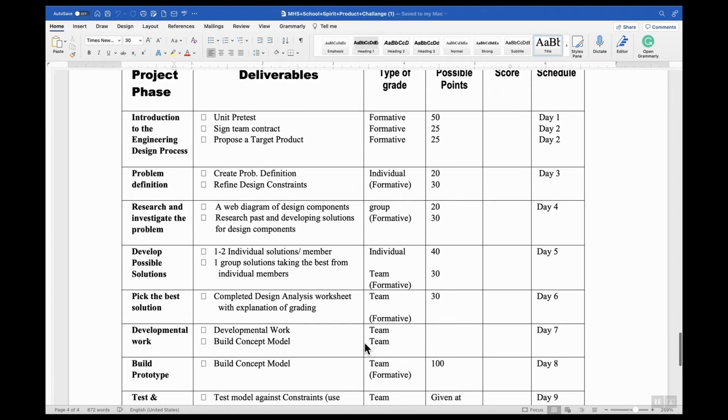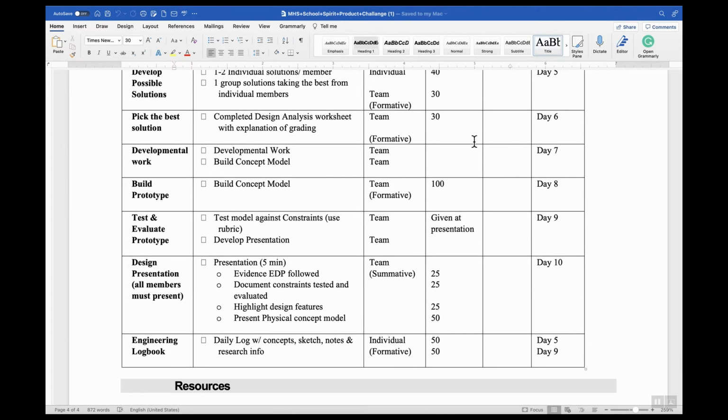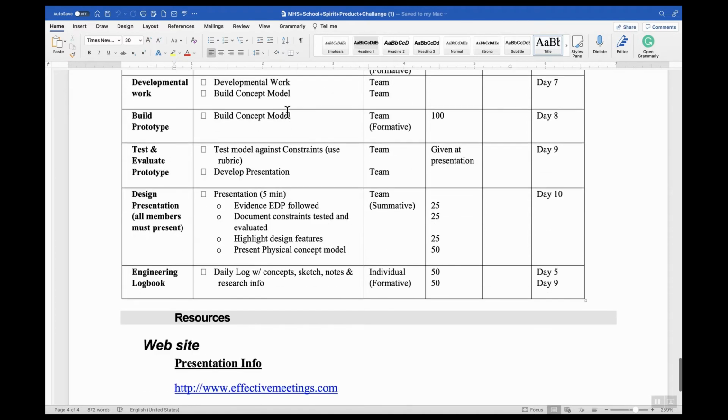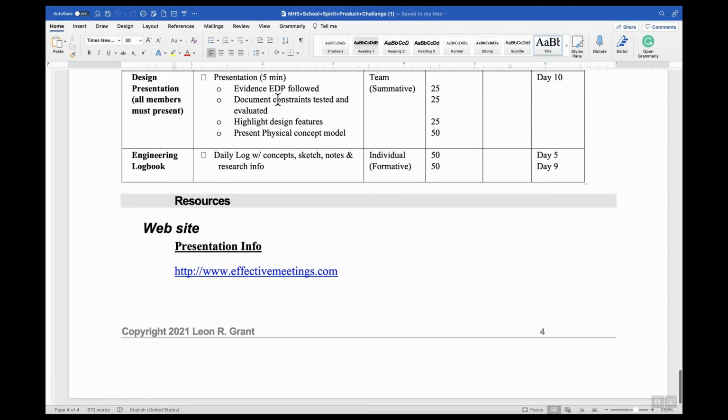Here are the deliverables. Notice that it talks about the phase. It talks about what the points are, whether it's formative or summative, individual or team, and what day in the unit. Now, this is kind of a living document, so we may tweak it a bit, but this still gives you a pretty good idea of what you'll do every day. That is the design brief. If you have questions, I'll answer them when I get back.